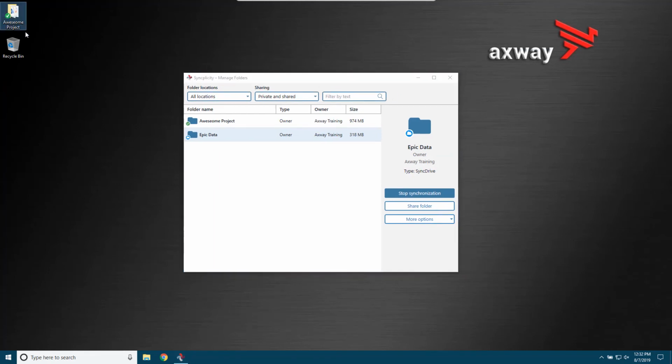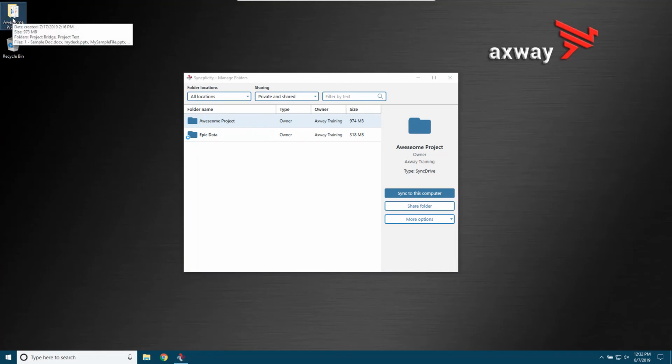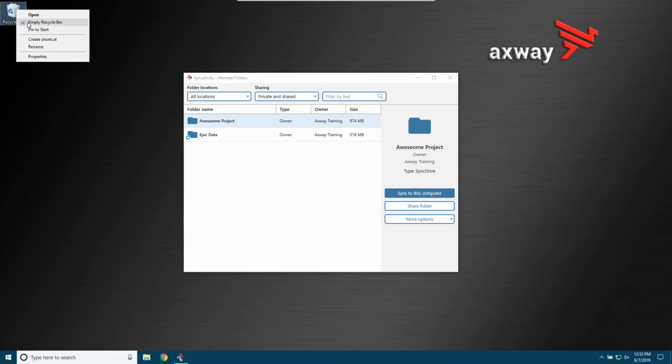So you can also use Syncplicity as a backup. This is a really nice feature since everything's stored in the cloud. So here we have our Awesome Project. You'll notice we have this button here in the Syncplicity Windows application that says Stop Synchronization. So if we click Stop Synchronization, you'll notice that the check mark goes away here.